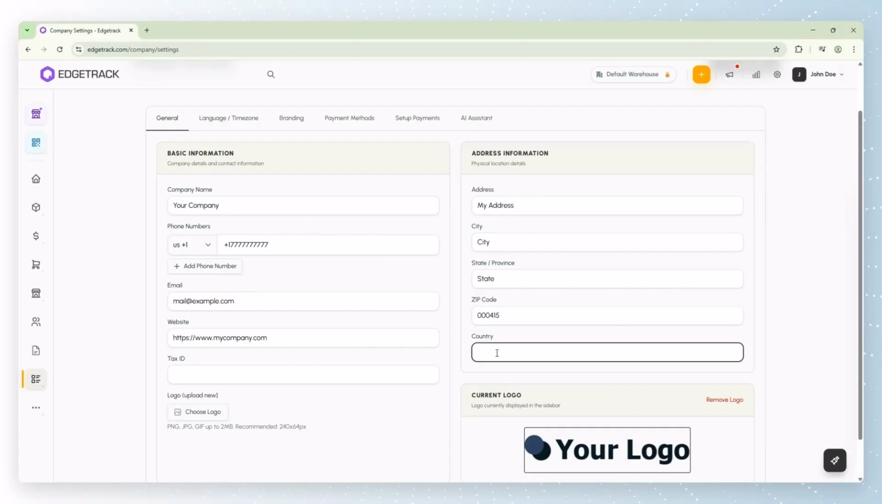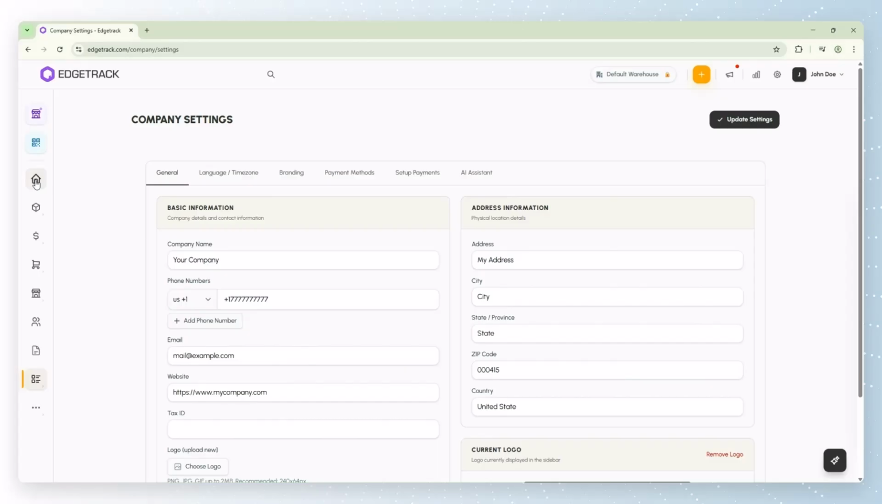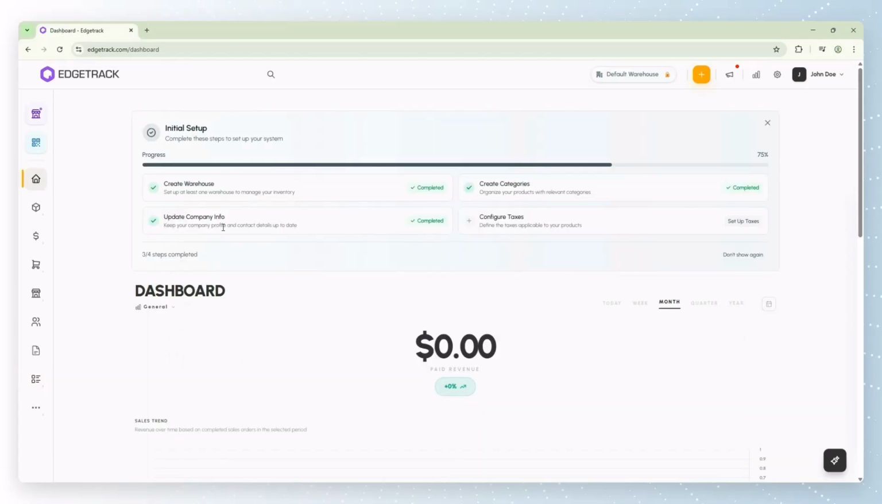Once your information is ready, click the Update button to save your changes. As you can see, the company information step in your onboarding is now completed. To finish the onboarding process, the only thing left is setting up your taxes, which we'll cover in the next video.